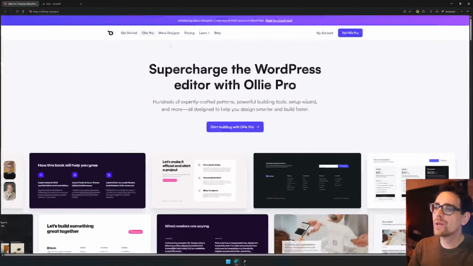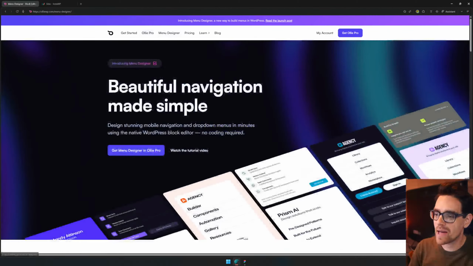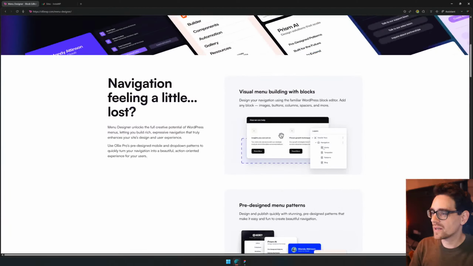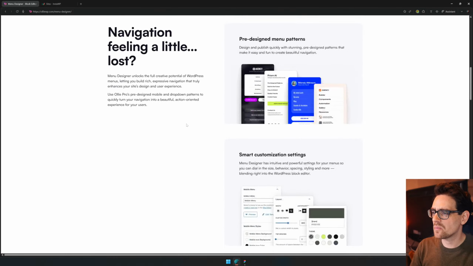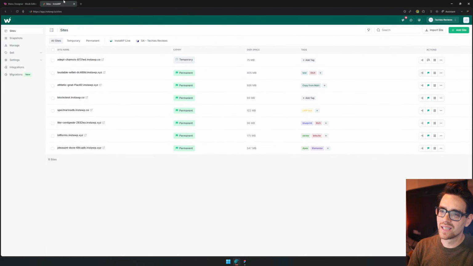Today, I really wanted to take a look at the menu designer. Because you can create easy kind of mega menus, and there are pre-designed menu patterns already available for the mobile version, which also sounds very exciting. So let's not wait further.